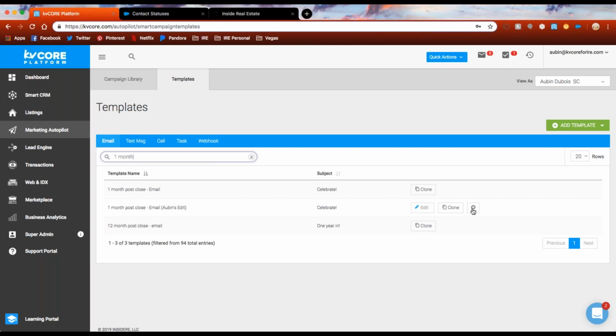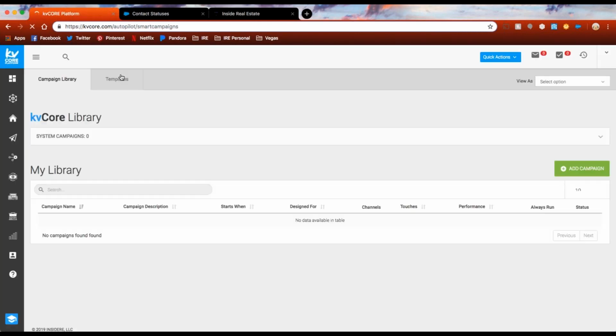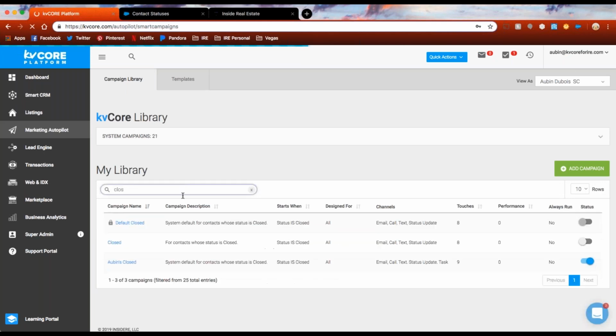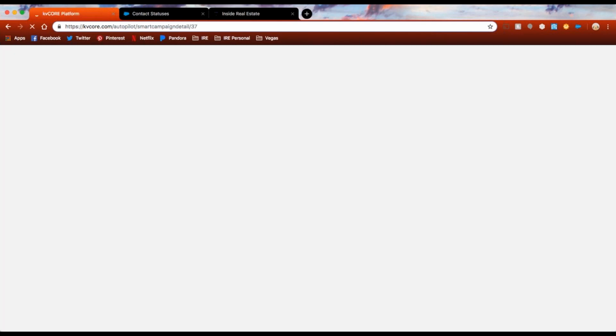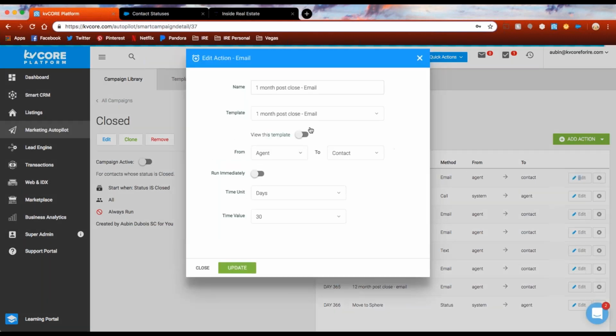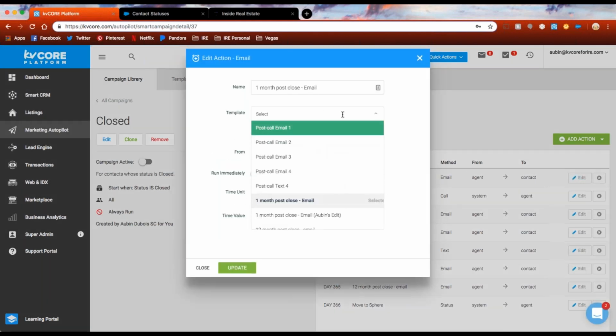Now, just because I have edited a template does not mean it is added to my campaign. So what I have to do is jump back to my campaign library, jump back to my particular campaign, and then I need to make some edits. So I want to press on this edit option and pick my new template from the drop-down.